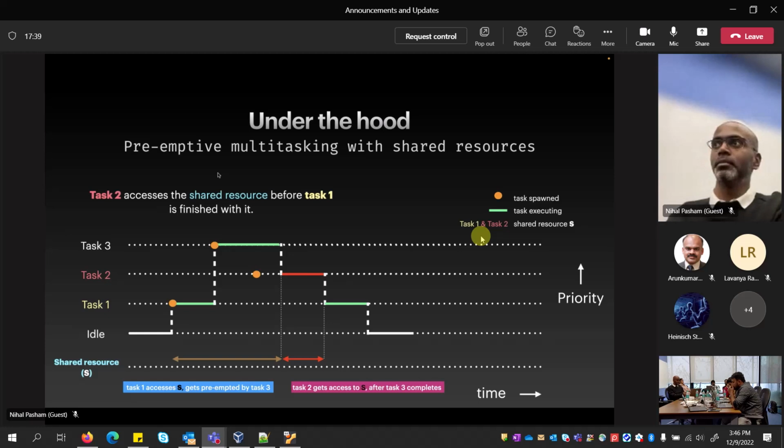Why is that a problem? Because task 1 was working on it. It was, I wouldn't say rudely interrupted, but it was interrupted nonetheless. And then suddenly task 2 says, I'm working on it. So that's all bets are off. That piece of data is probably corrupted right now. That's the problem with shared resources.